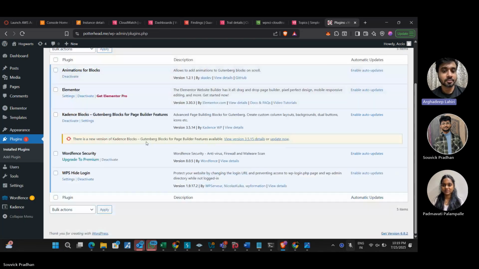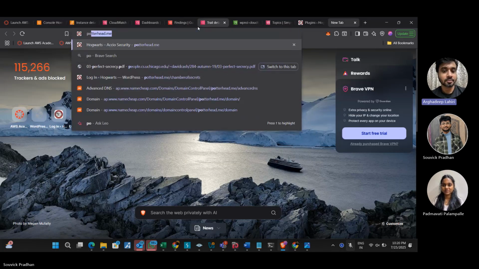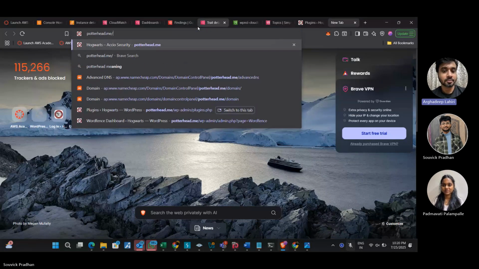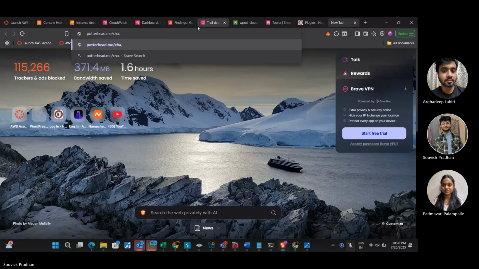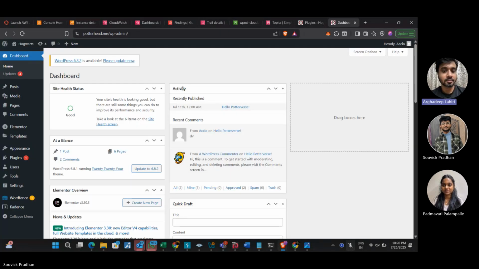WPS Hide Login, so that any hacker cannot just see what our login page is. So I have redirected WP admin to a manual login page. Here I will show you. This is my admin panel. All right. So if I go to Chamber of Secrets, it will redirect me to WP admin, because I'm the admin here and all my IPs are whitelisted. That's why it's showing me WP admin. But if someone else tries that, it will not show them WP admin.